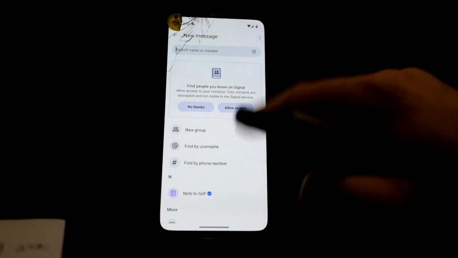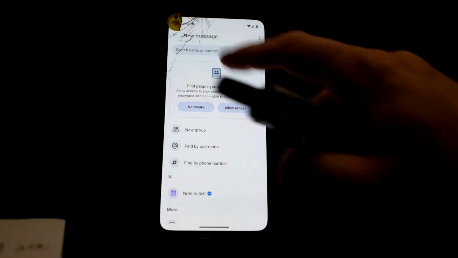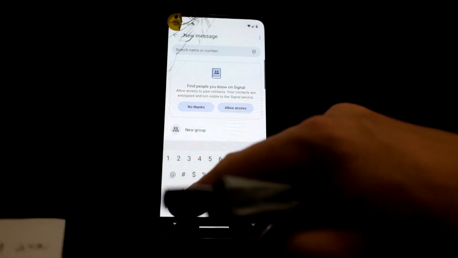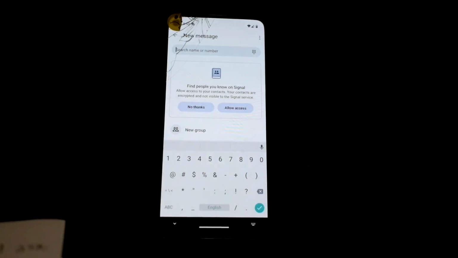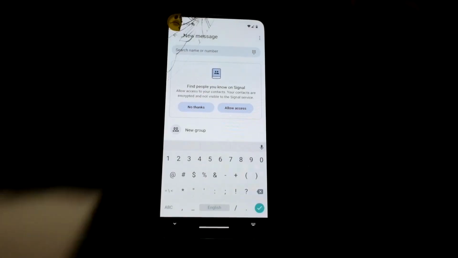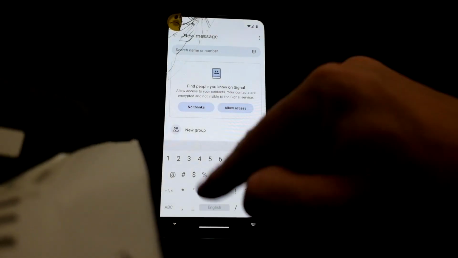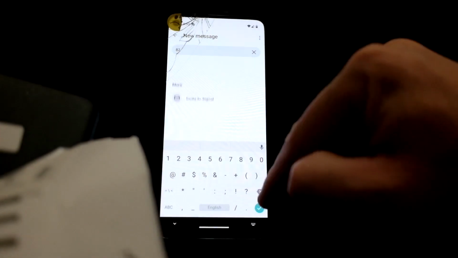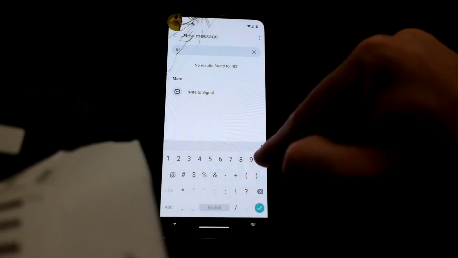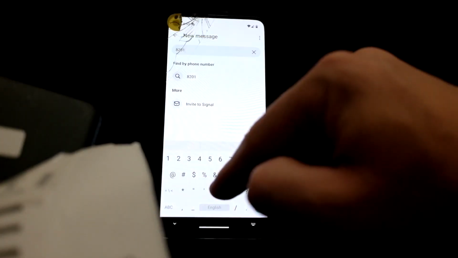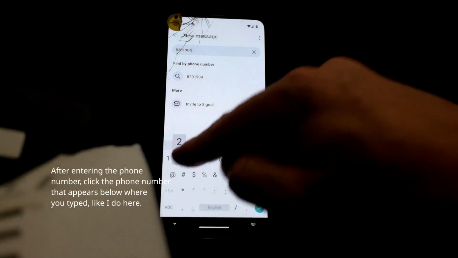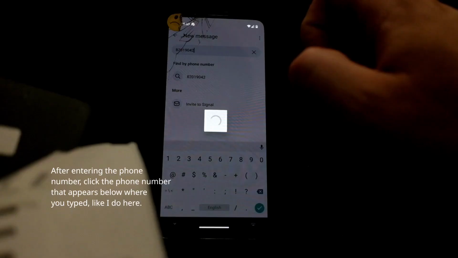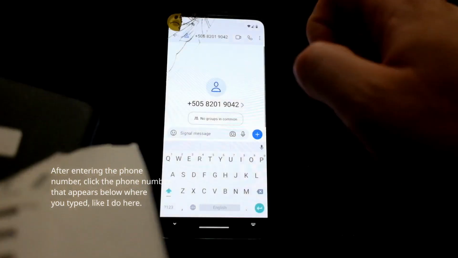So you'll type in the phone number of somebody who has Signal. I'm going to type in my own on a different phone. So here's my phone number, I have my other phone here, and I'm going to try to find it. I'm not sure if I have to enter the area code or not. I actually think you do, but I'm going to try it with no area code. Yeah, it did find it.